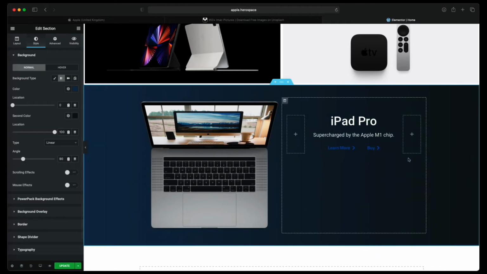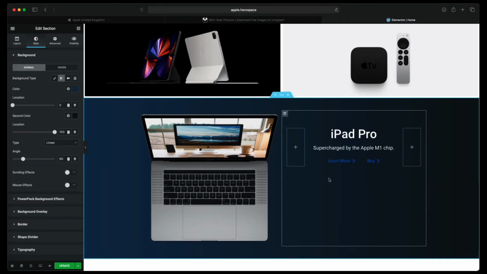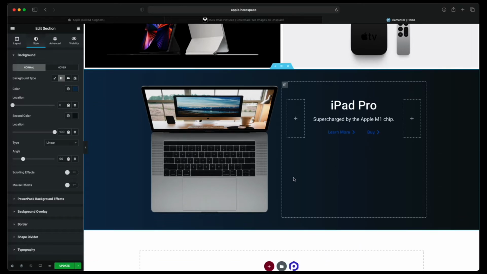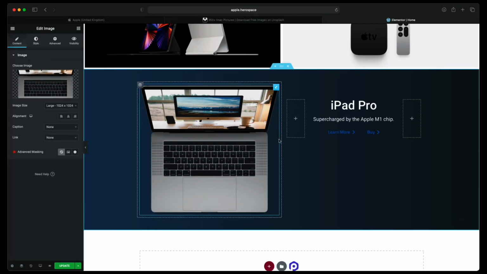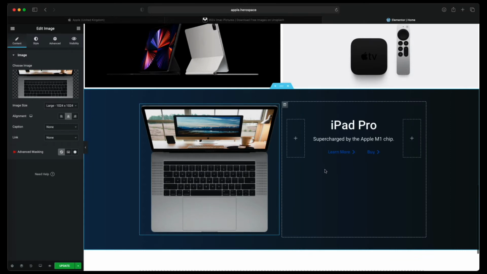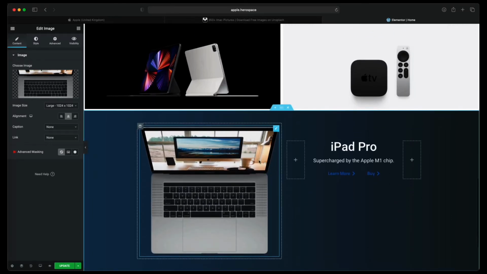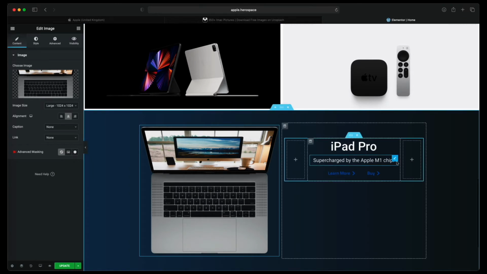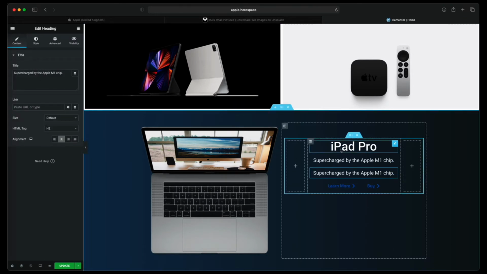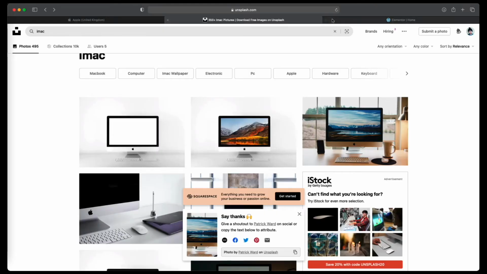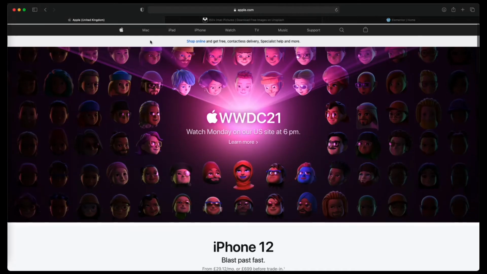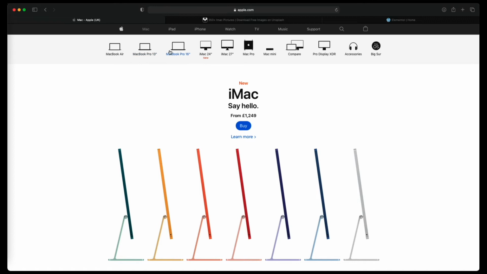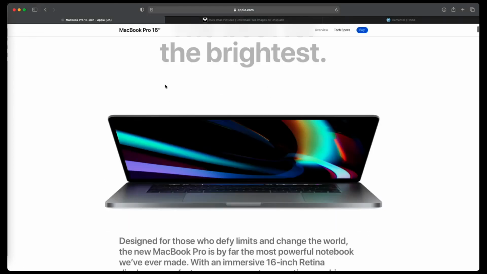I like how it all stands out. Apple have definitely chosen the right images, the right pictures. So with this, if we center that, what we can do with this, I'm going to just duplicate that text, and I'm going to go to the Apple website, click on Mac and go to MacBook Pro.